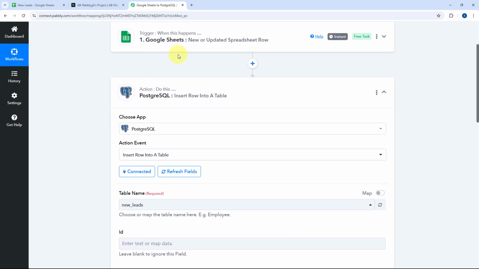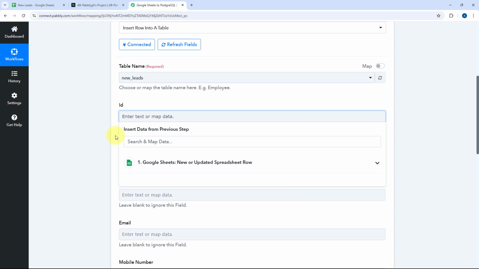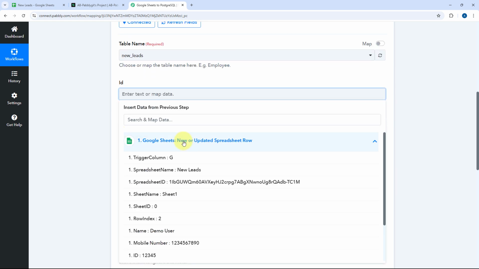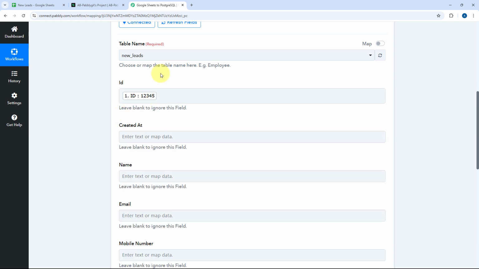Now to add the trigger step responses to this action step, we are going to use a process called mapping. The process of mapping is very simple. Simply click on this field of ID over here, and in this drop down, you can see a list of all the responses we have received from Google Sheets. From this drop down, we select the response of ID, and it will be mapped over here.